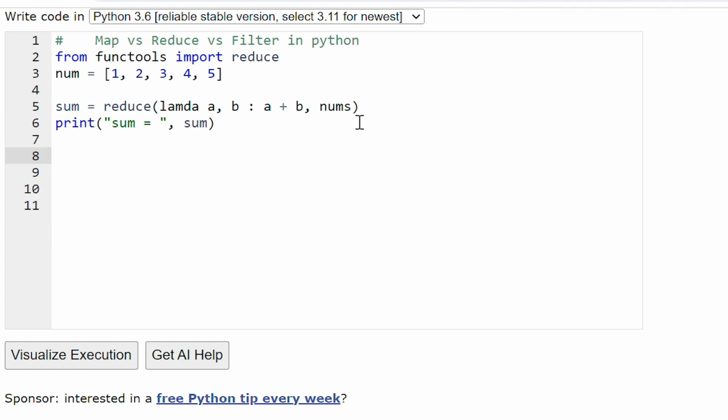Similarly, we can use the map method. Suppose we want to double each element in this list. So we can have a doubles list, and we are using the map method of Python. We are iterating through each number in this list, and we want to double each number in this list. So 1 will become 2, 2 will become 4, 3 will become 6, 4 will become 8, 5 will become 10. So we can apply a lambda anonymous function.